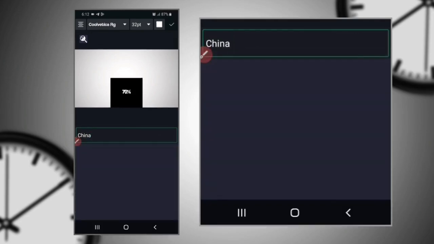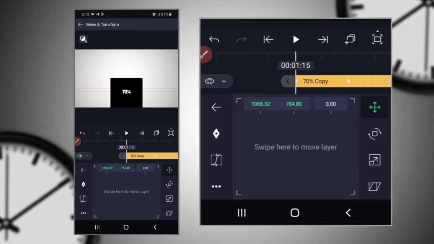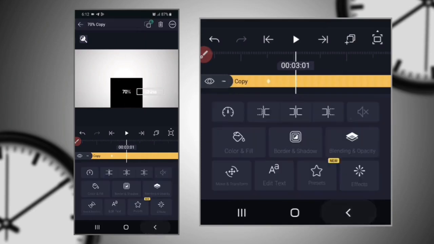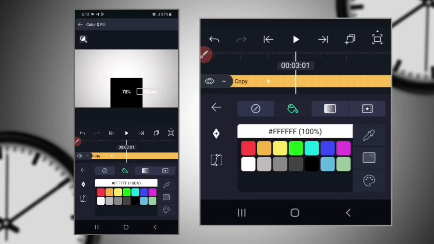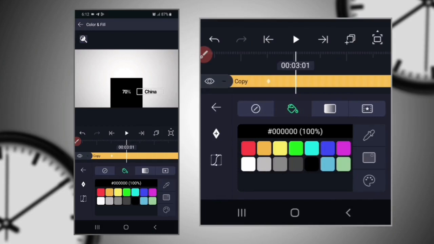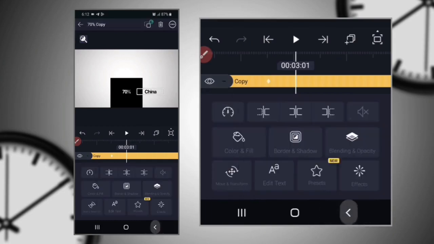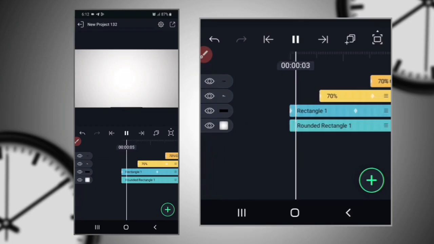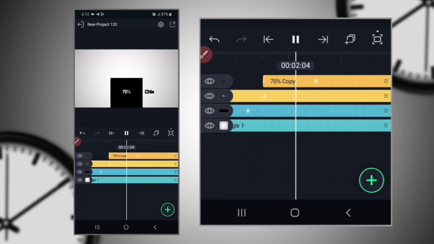then get rid of it and go a little bit here to see the country name, and it doesn't look perfect. For that, simply click on the color and fill option and then select the black color. Now if I play this, so you can see it's good.